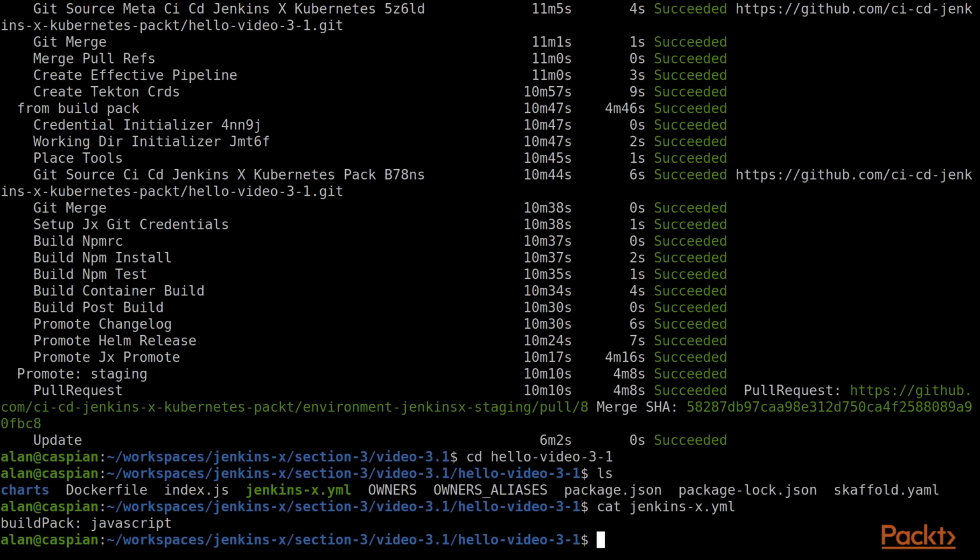Now, if we want to look at the actual steps, we want to look at the real build pack, we have a couple of options. Jenkins X does clone the Git repositories that those build packs live in. It pulls them down, they're from GitHub, and it makes them available on our local file system in our home directory under .jx. So let's go ahead and take a look.